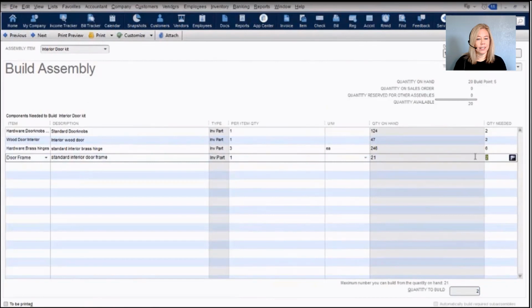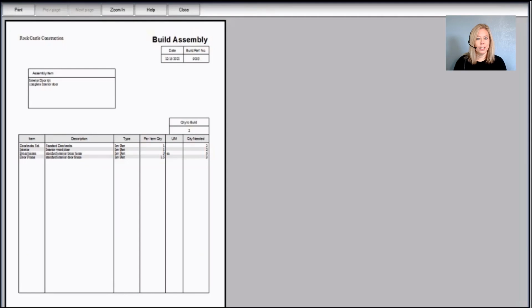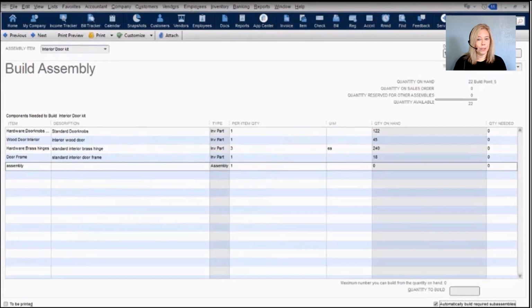QuickBooks Enterprise allows you to customize this build screen much like you can customize other forms in QuickBooks, like your invoice, estimate, and purchase order. It will allow you to print this build screen if you need it for some shop floor traveler. If your assembly includes other assemblies, QuickBooks will allow you to automatically build those required sub-assemblies all in one step.